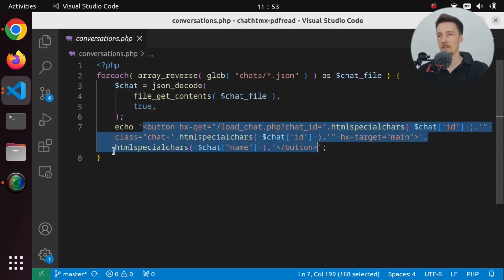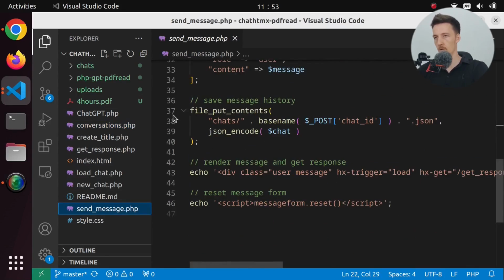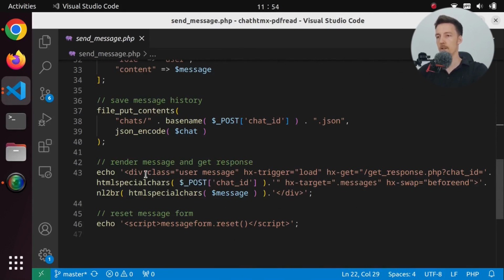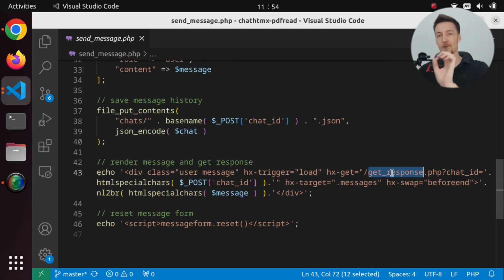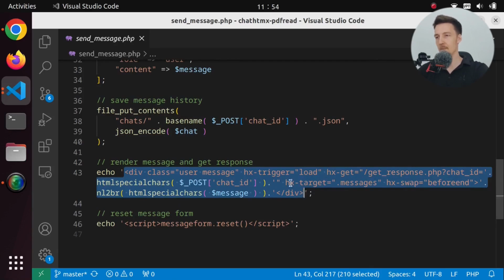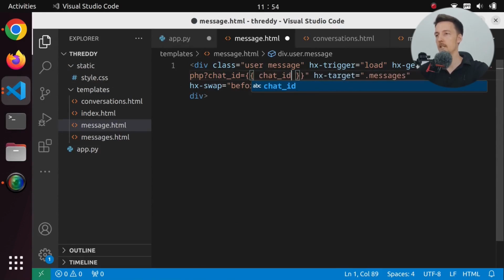And let's check from our PHP version that it is in fact like that. So, okay, we actually return the user message, and this has a trigger on load to get the response. So this is how I did it. The rendering of this message will trigger the loading of the response to this message. So let's copy this and put it in our message.html. And again, this is going to be just chat ID, and this is going to be the message.